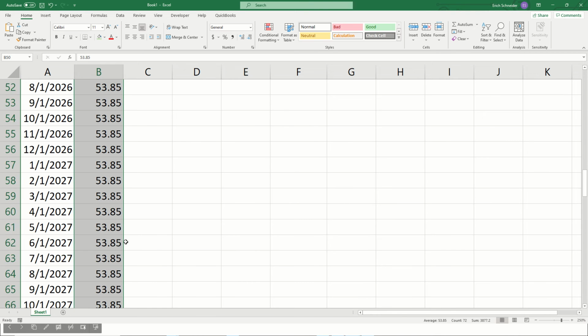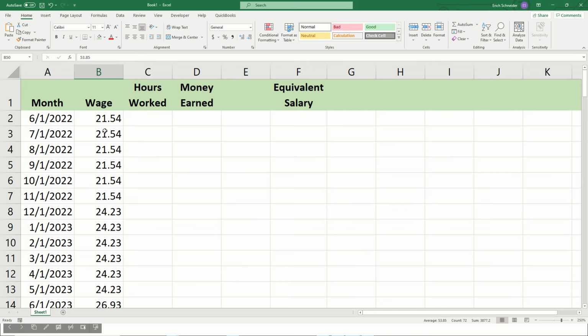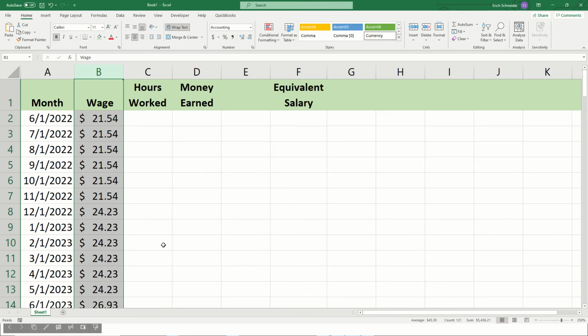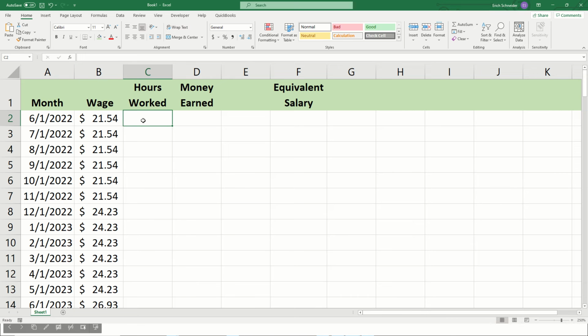there. All right, and I notice on this, I want this to be dollars, so I'm going to click on that column right there, and up here in my number, we just hit the dollar sign and it converts that to money. Okay, so for hours worked, each month has a different number of days, so let's simplify this.